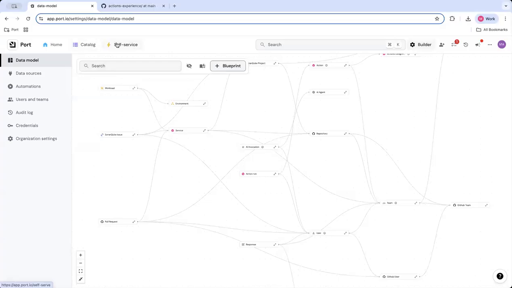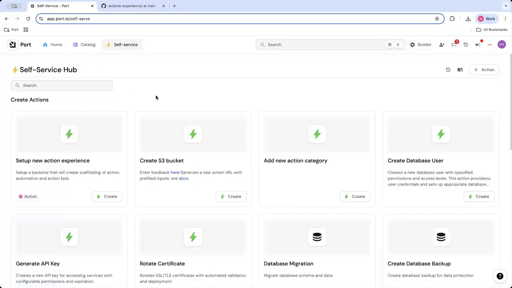Now, let me just demo you what you can do with that information. The action experience starts with a simple action called set up new action experience. And the idea from this is if you have existing actions, but you haven't really measured what savings you're expecting to get from them, you can use that action to create a whole experience around that so that you will be able to measure for each run the savings that you're making.